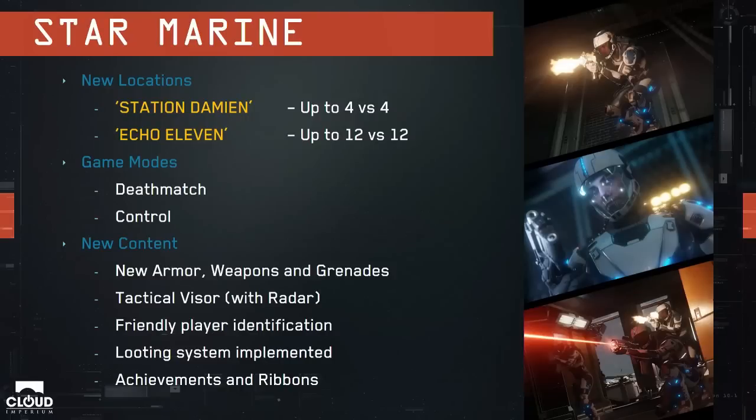We have new armor, weapons, grenades, a tactical visor, and friendly player ID, which helps, since sometimes you want to shoot your friends instead of your eyes. You'll be able to loot, so if you shoot someone, you can take weapons or ammunition from them. And we'll have achievements and ribbons.